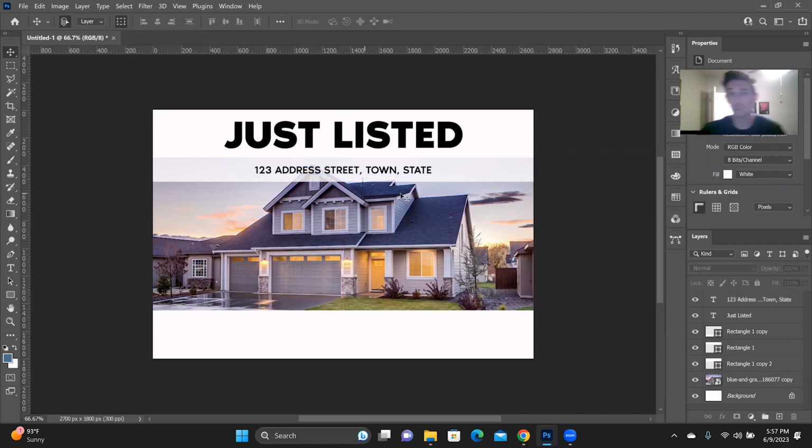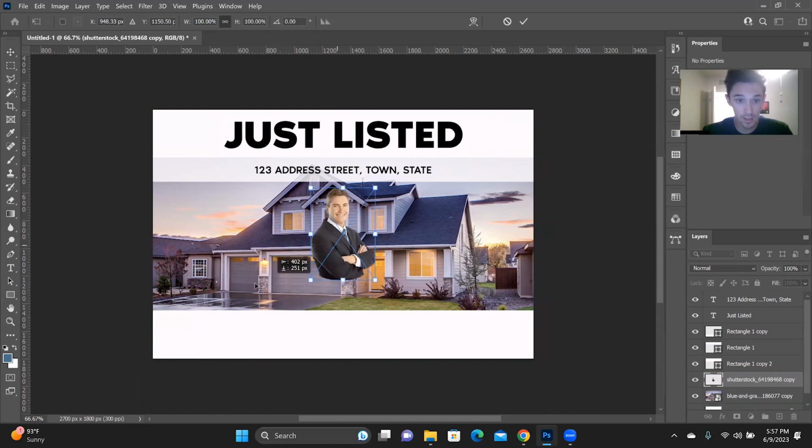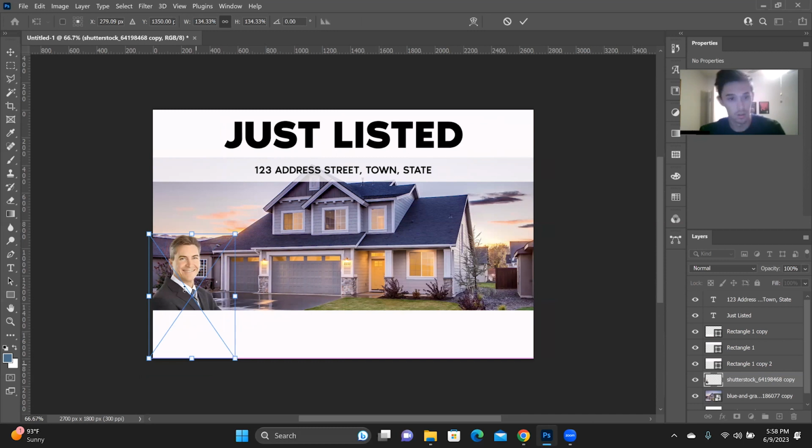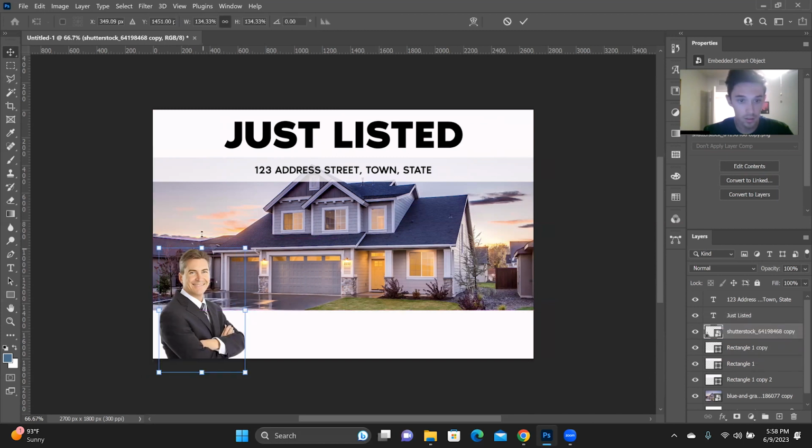And again, this is just the basics, and then once we have everything formatted, then I add the details and everything like that. So then I would add the agent's information. So I'm starting here, adding his headshot. This is again just a stock photo. Moving that above this layer here.